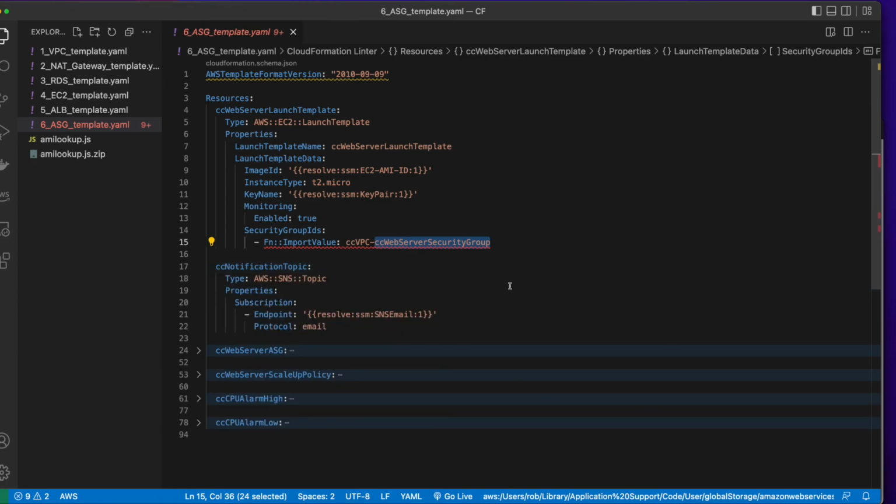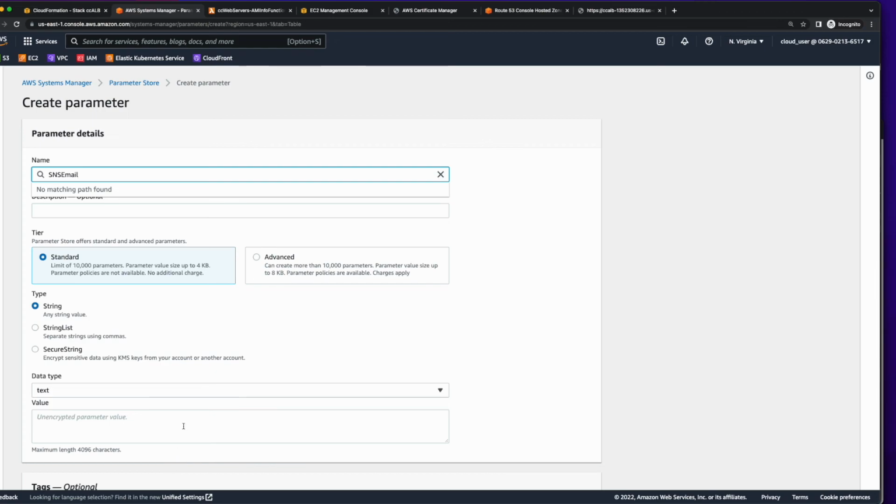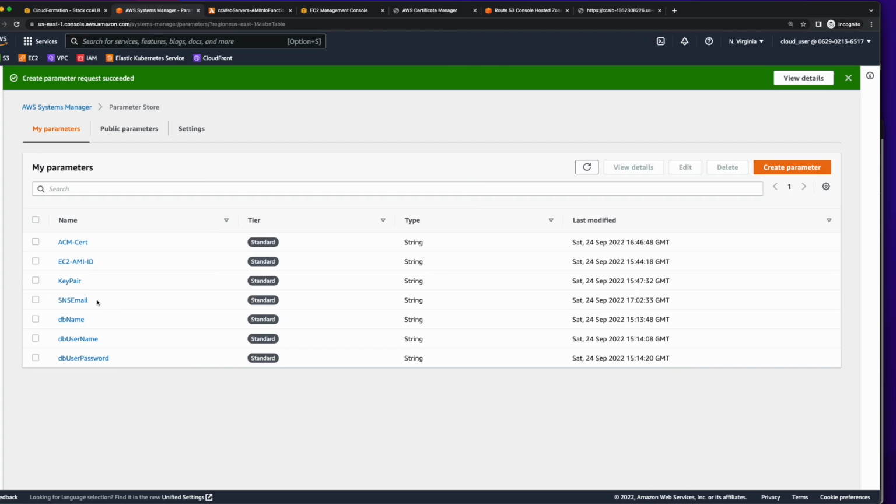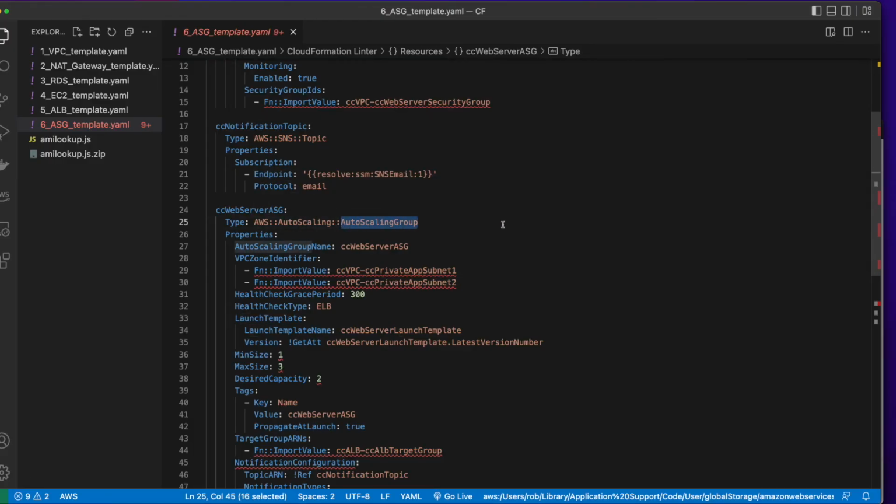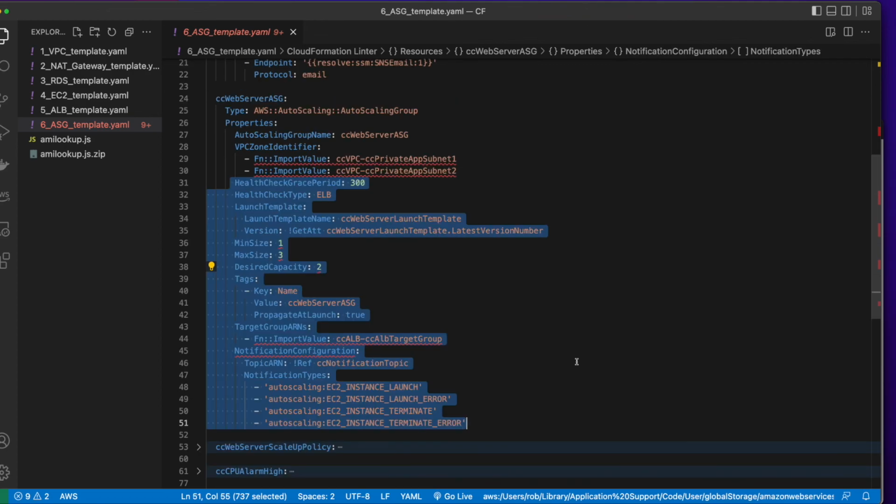I'll create an SNS topic to get notifications for the scaling, and I'll store that in an SNS email parameter in parameter store. And save the parameter. The ASG will be an auto-scaling group. I'll give it a name, and the VPC zone identifier list will be imported from the VPC for private app subnet 1 and private app subnet 2. And I've populated the rest of the ASG's properties.